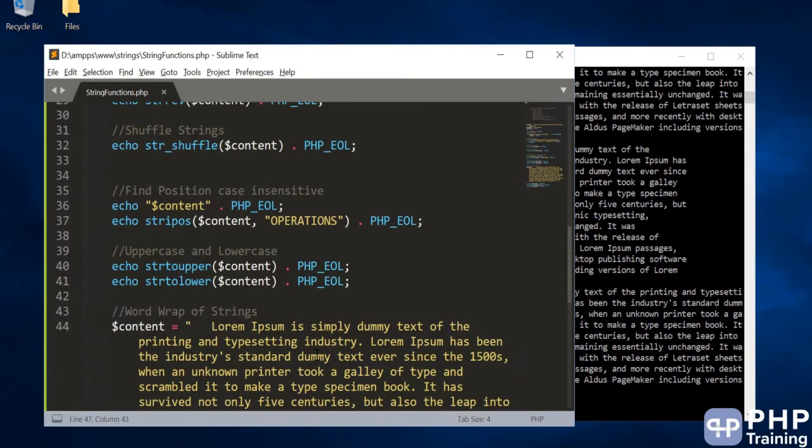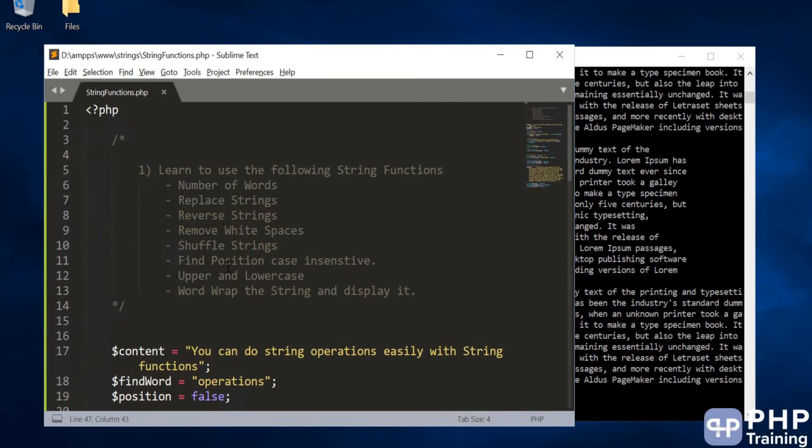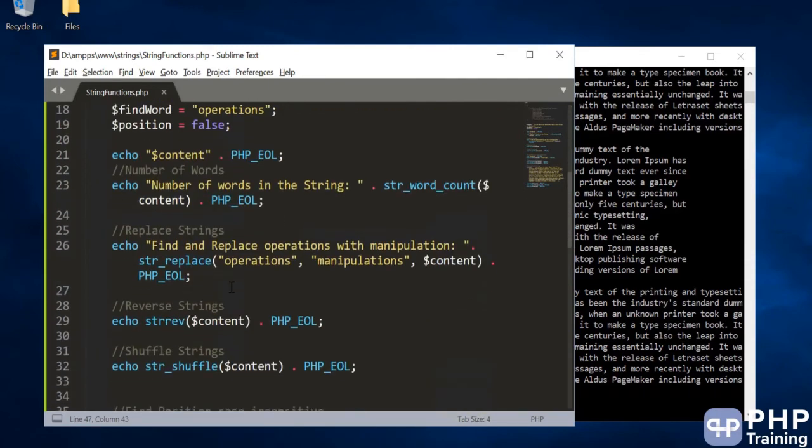Okay, so that's all the functions for strings. We have seen all these functions, and I think these are the very commonly used and very helpful string functions. Okay, that's all the lecture on commonly used string functions, and I'll see you in the next one.